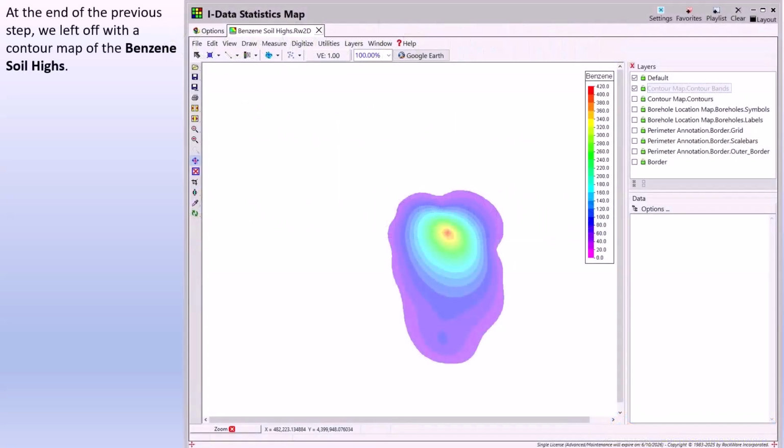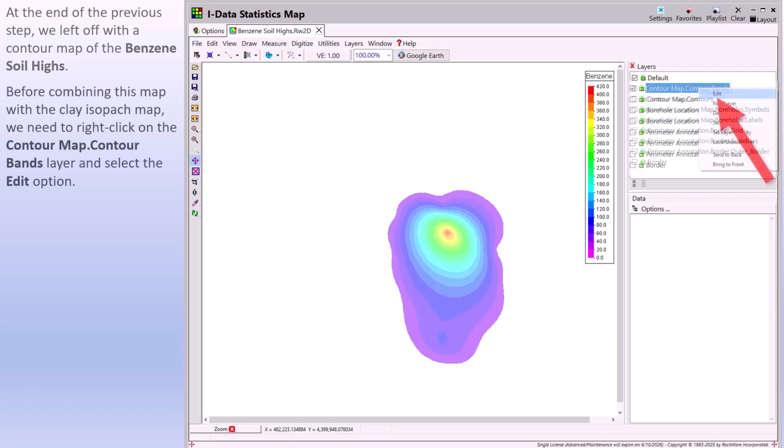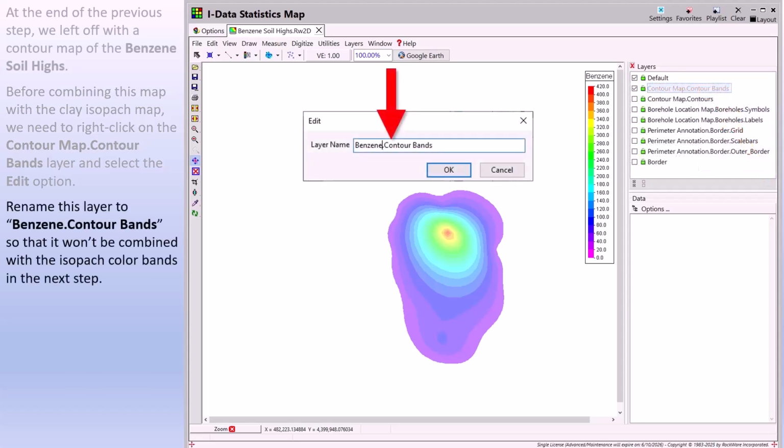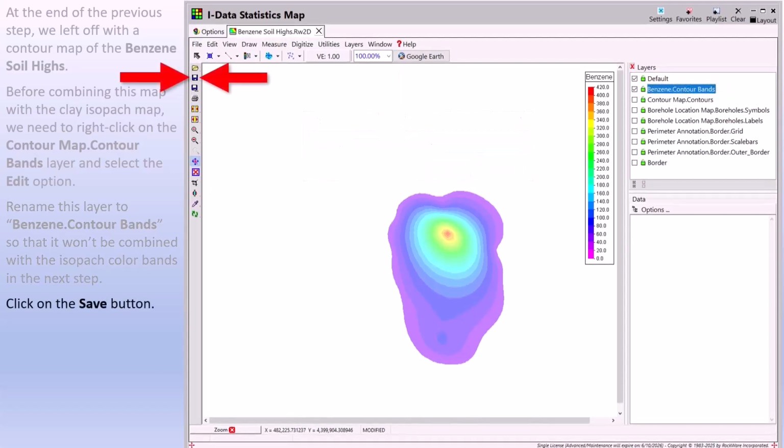At the end of the previous step, we left off with a contour map of the benzene soil highs. Before combining this map with the clay isopach map, we need to right-click on the Contour Map.Contour Bands layer and select the Edit option. Rename this layer to Benzene.Contour Bands so that it won't be combined with the isopach color bands in the next step. Click on the Save button.